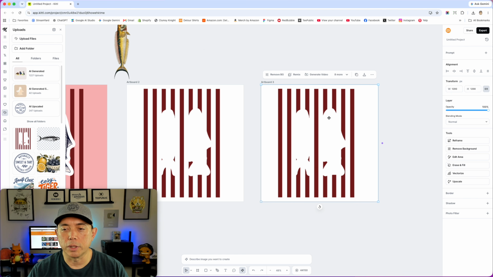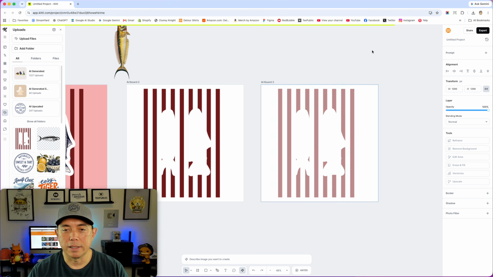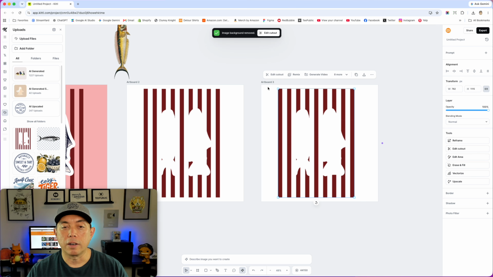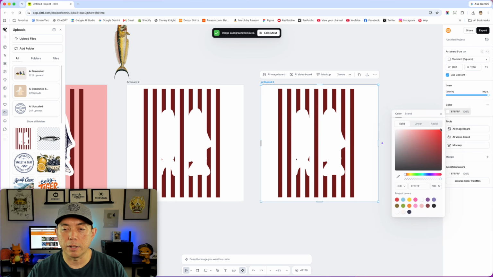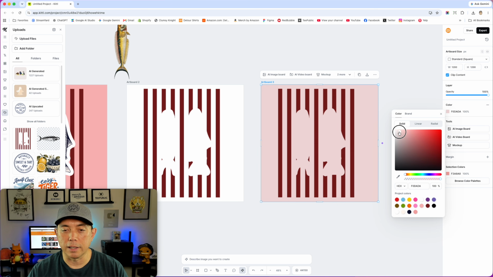So once I have this, I can erase the background. It's not erase and fill, it's remove background. Hit that. See, it's going to take a little bit. Now once I remove the background, all of it's removed. So if I change the color in the background now, you can see that that is removed.